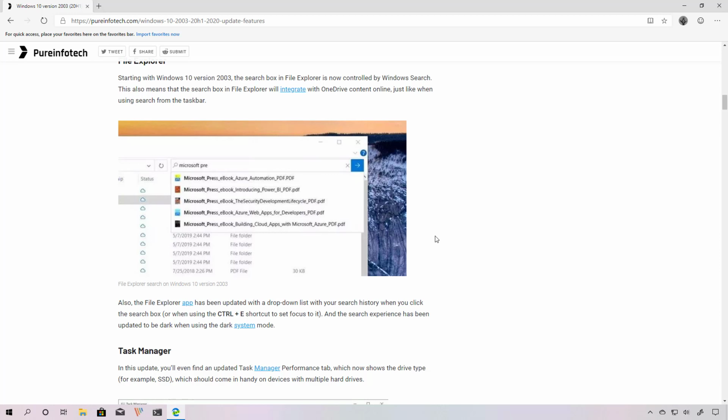With this new version of Windows 10, the search box in File Explorer is now controlled by Windows Search. So the same results that appear in the search experience from the taskbar will now appear in the search box of File Explorer, as you can see right here on the screenshot.